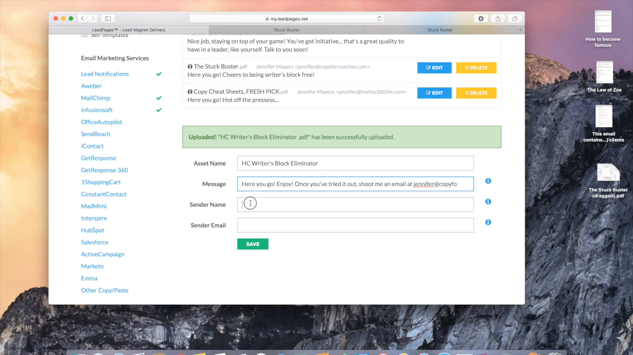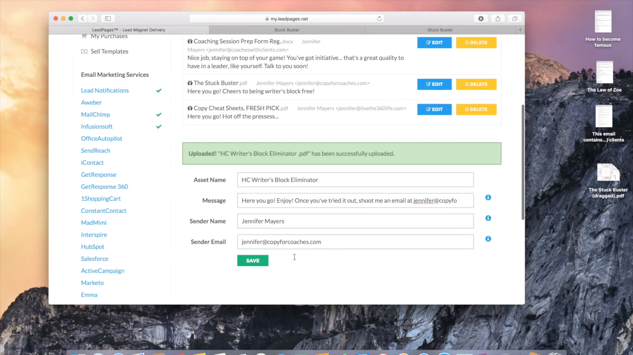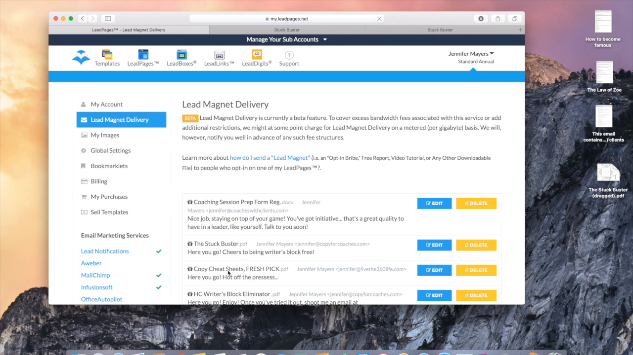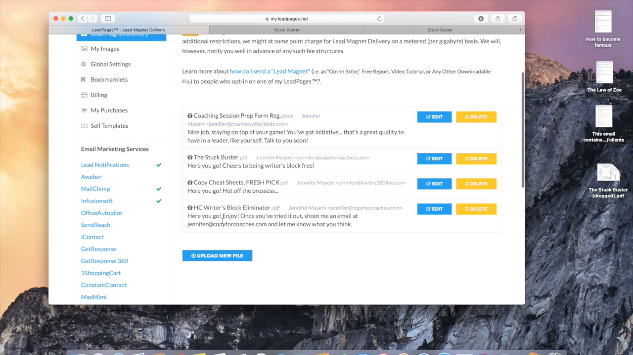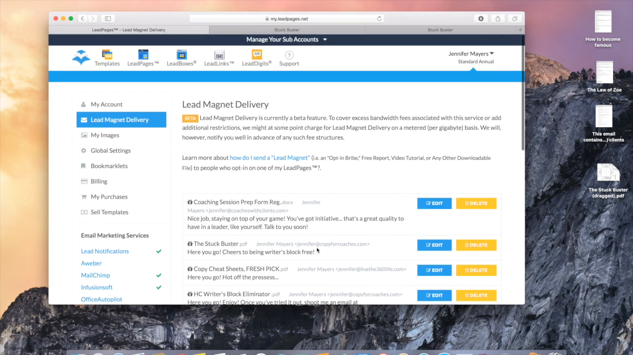Something like that. And then you put your name, or however you want to appear in their email inbox. And of course, your email address. That way, that's what it will look like, it's who it's coming from, instead of it coming from Lead Pages. And you would just press save, and voila, it's uploaded and it's ready to be delivered.